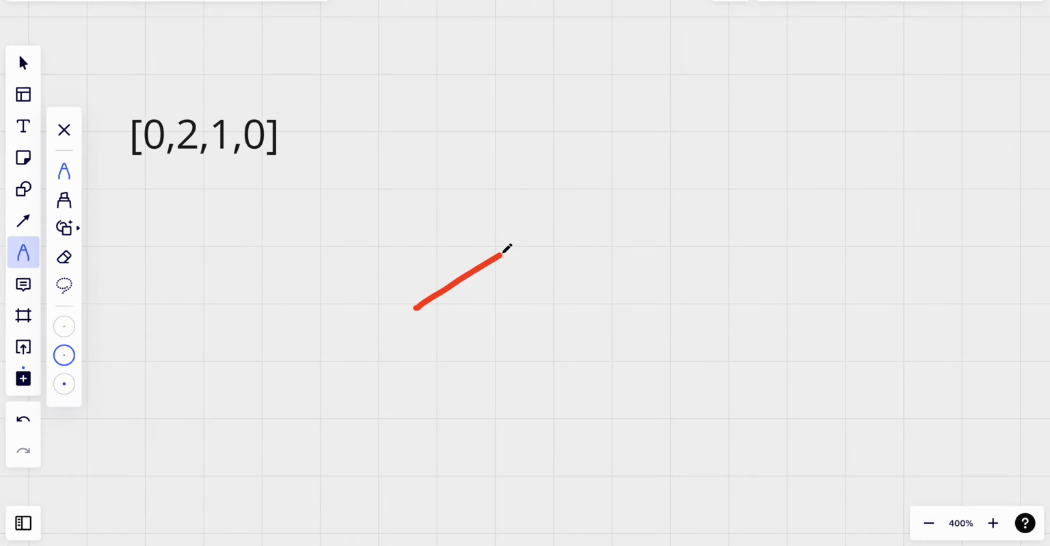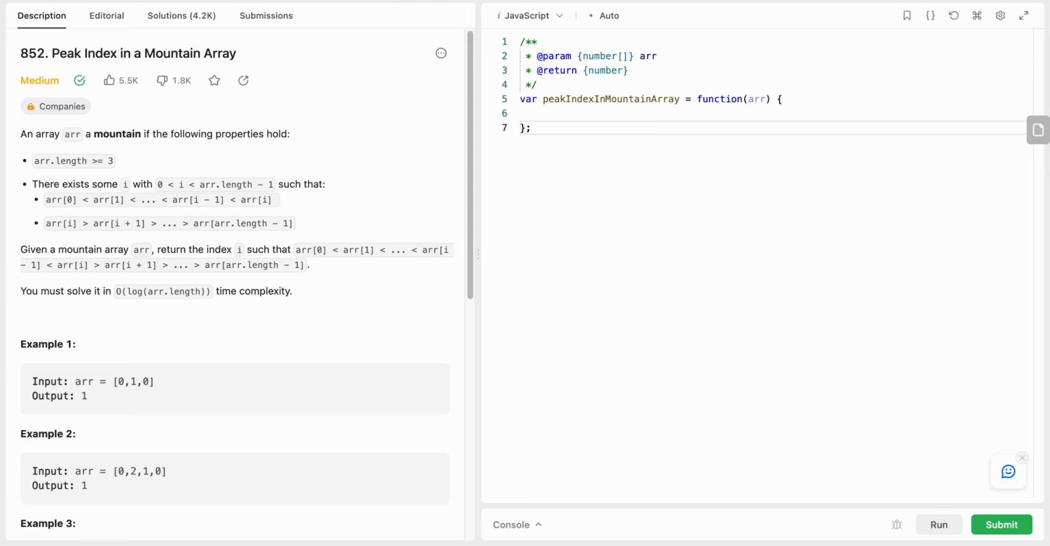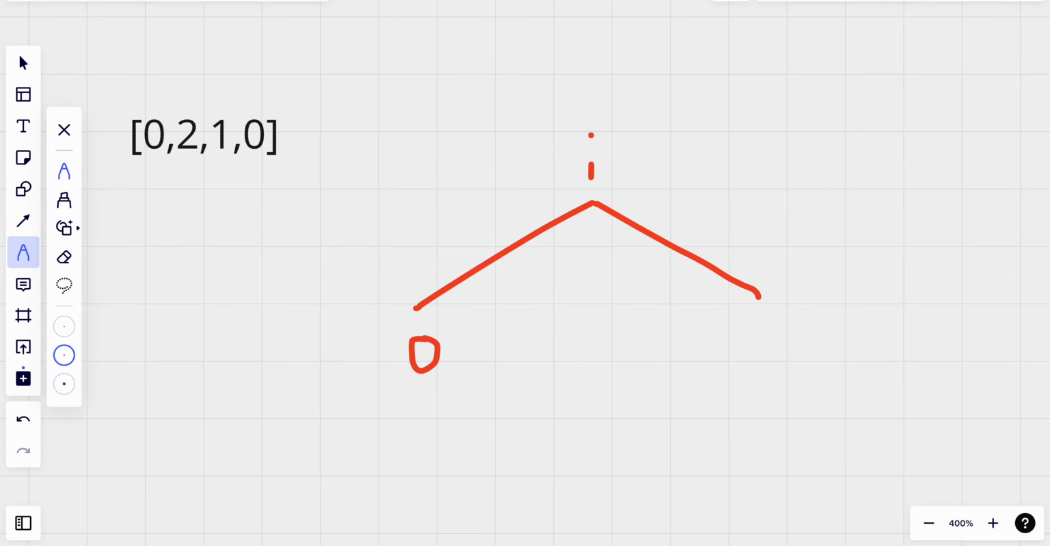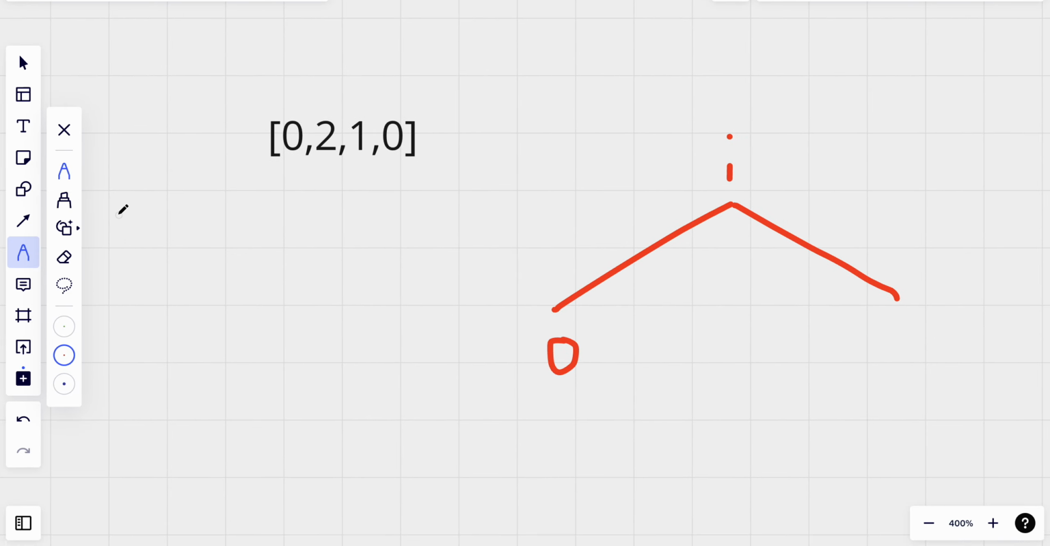So the value keeps on increasing from index 0 until we reach index i, and then from index i it starts decreasing. So we are forming a mountain, and here we need to find that index i in logarithmic time complexity. So how can we actually solve this problem in logarithmic time complexity?